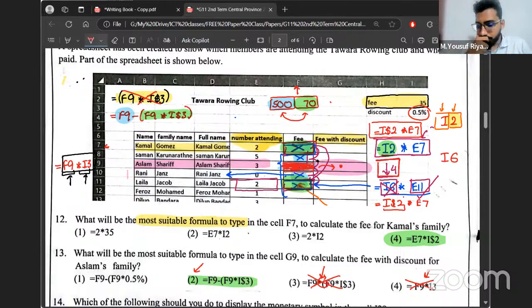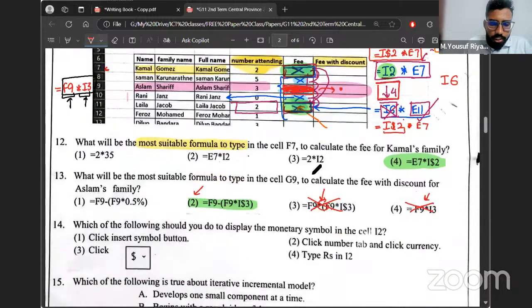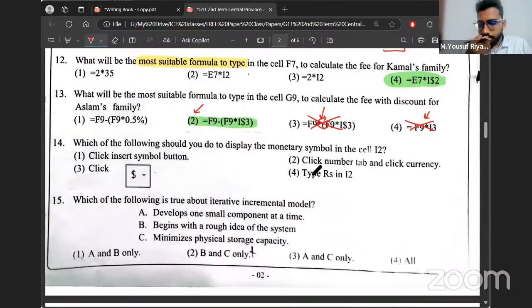Is that clear, all of you? Clear with how I got the answers? Answer number 2. So if your answer is correct, here also put 1 mark. Here also put 1 mark.